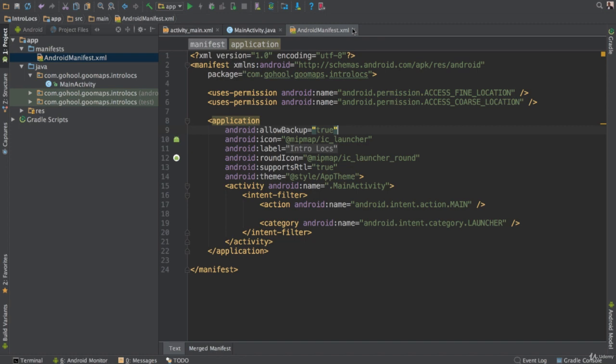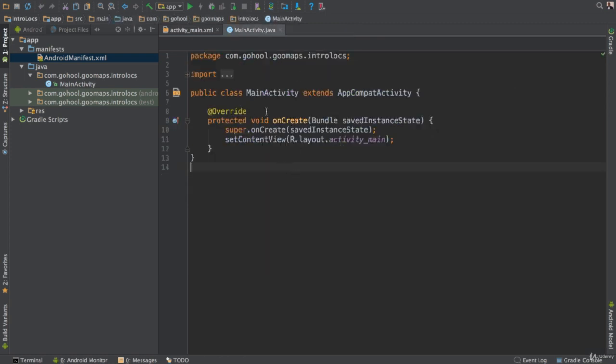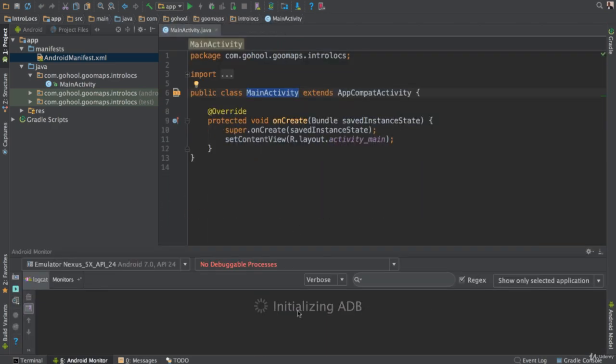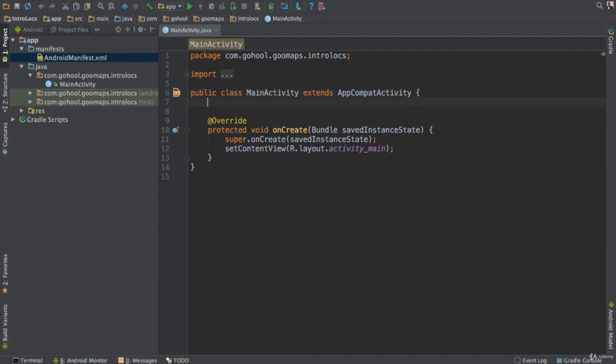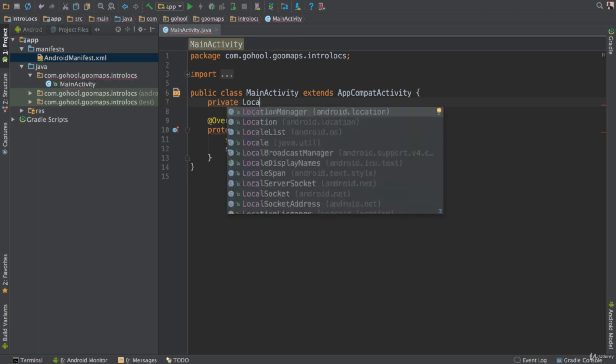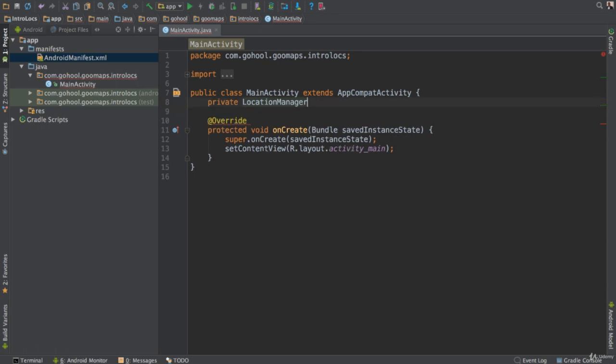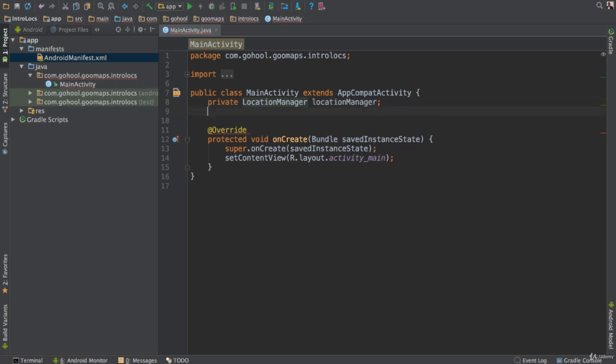So now we have that out of the way, what we need to do is go back and work inside of our main activity, AppCompatActivity here. We won't be using the XML. All we're going to be doing here is logging. Create a location manager field here. We're going to say private LocationManager. Make sure it's the Android LocationManager. We're going to name this locationManager.